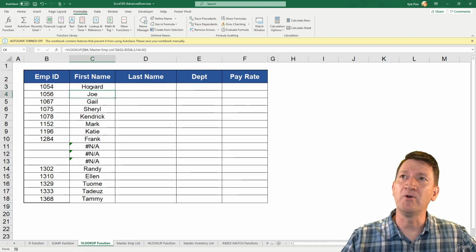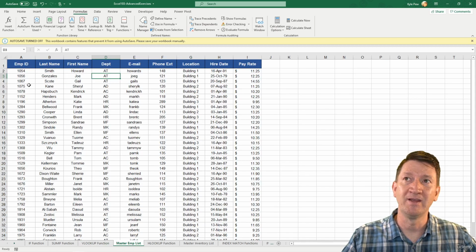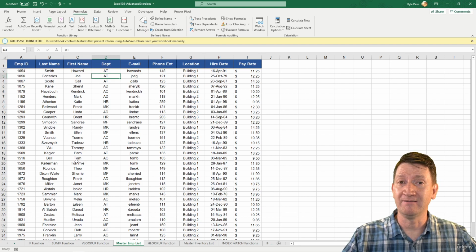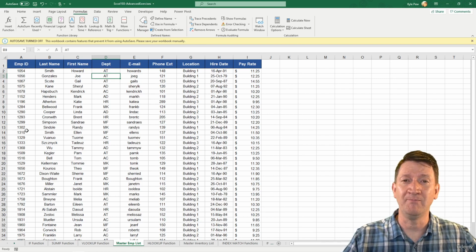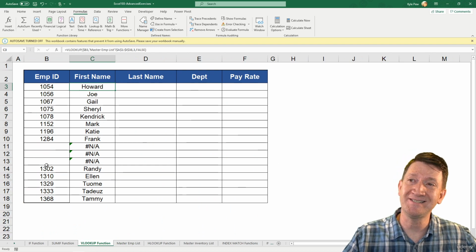But the VLOOKUP is using the ID to find the first name inside of this master employee list. It looks through the first column, finds the matching ID. If it finds it, it then returns the first name column back to me. Now, the VLOOKUP's great, but what if it doesn't find a match? Like you have an employee ID that doesn't exist. For example, here I've got these #N/A. It's returning errors because these cells are empty.